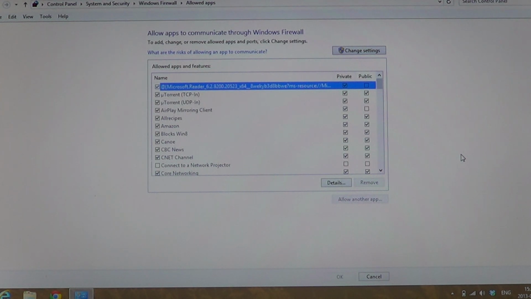What's the difference? Private is your own network at home. You're on your Wi-Fi, you're alone, you're the only one using your Wi-Fi. You are on the private network. So by putting a check mark on private next to an app in the list, it means that when you're at home, that app always works. It always goes through without any problems.